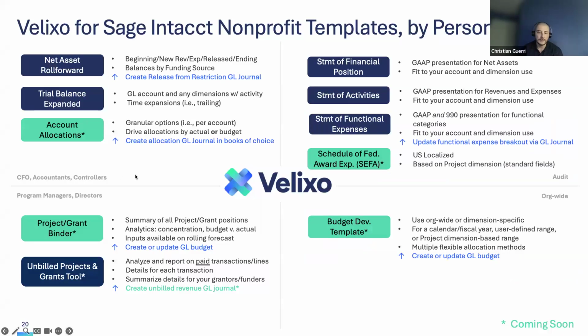And perhaps you can jump on the next slide, Jim. Here, really, we just organized a little bit the library, the non-for-profit template library or gallery, if you will, organized by persona.